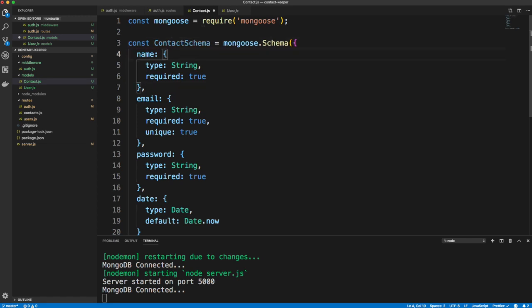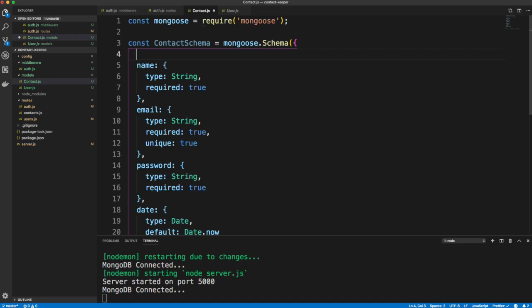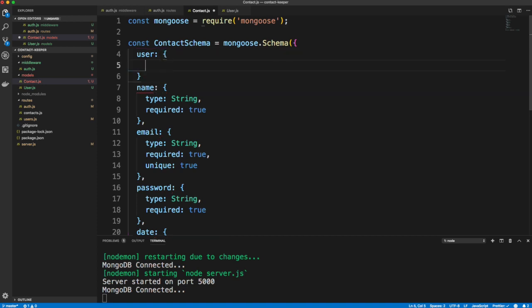And we're going to have a name. I just want to put a field up here because we need to create a relationship between contacts and users, because each user has their own set of contacts. It's not like every user that logs in just has this single list of contacts. They all have their own, each individual set. So we're going to say that user is going to be part of this schema.